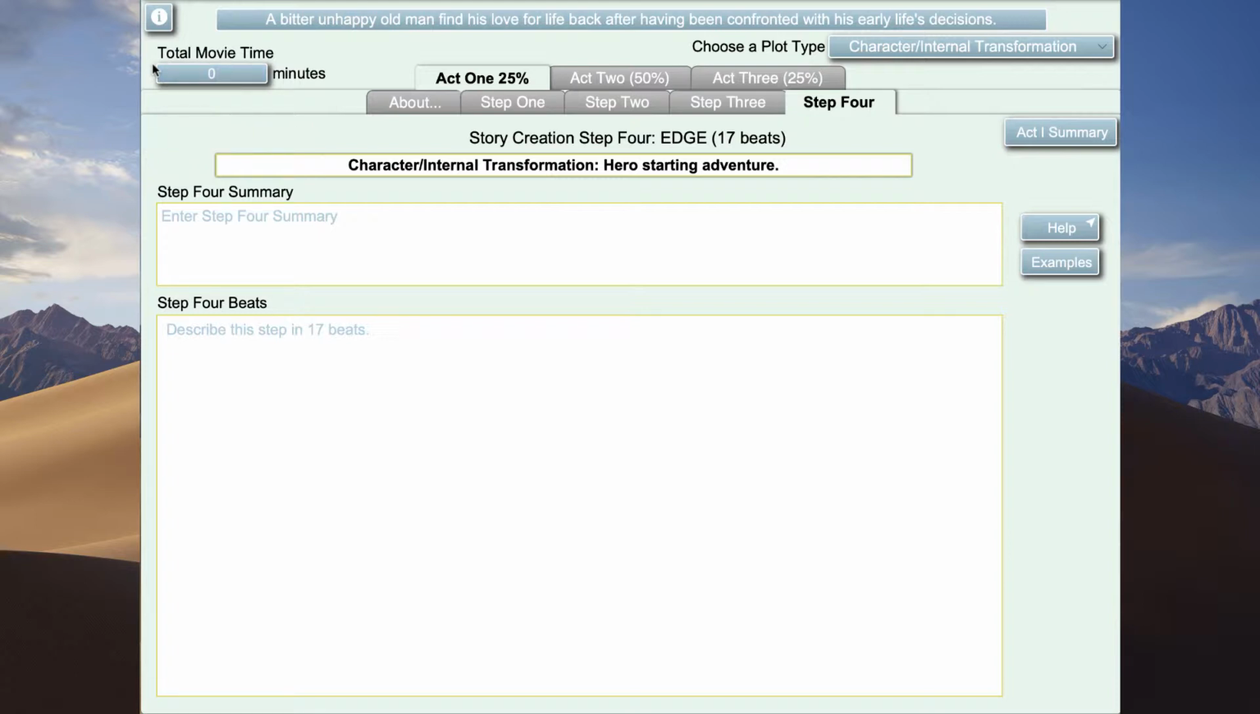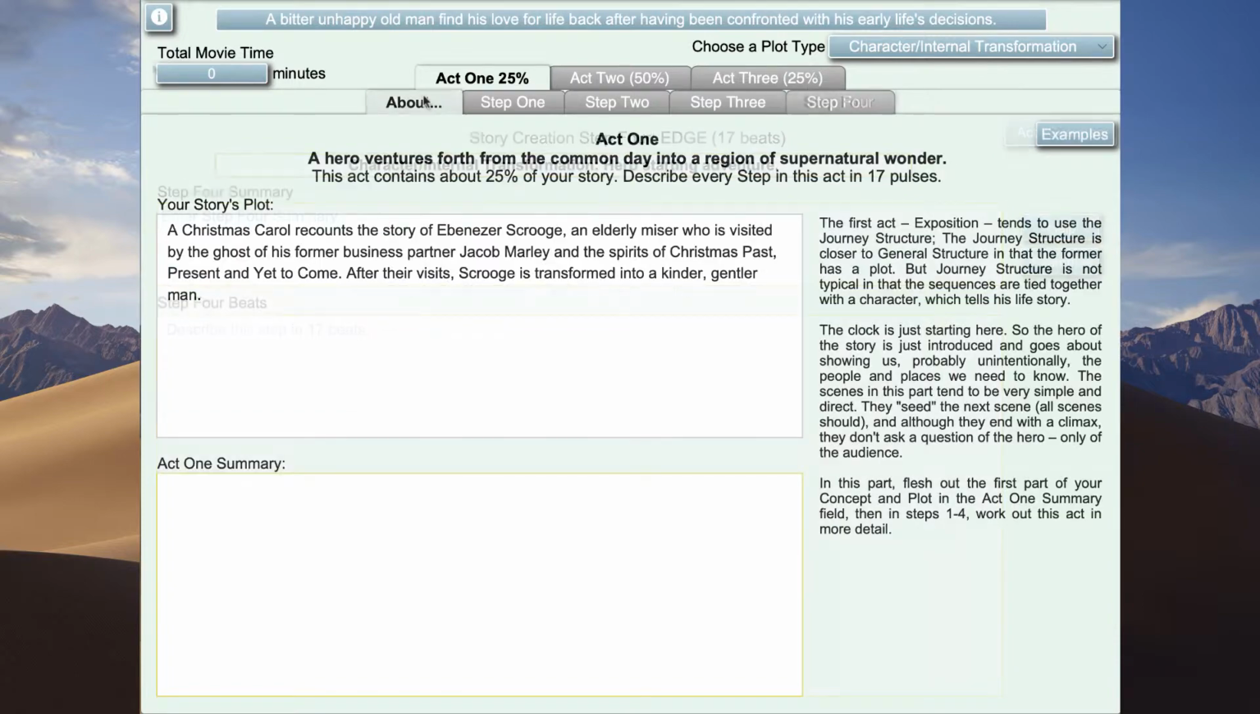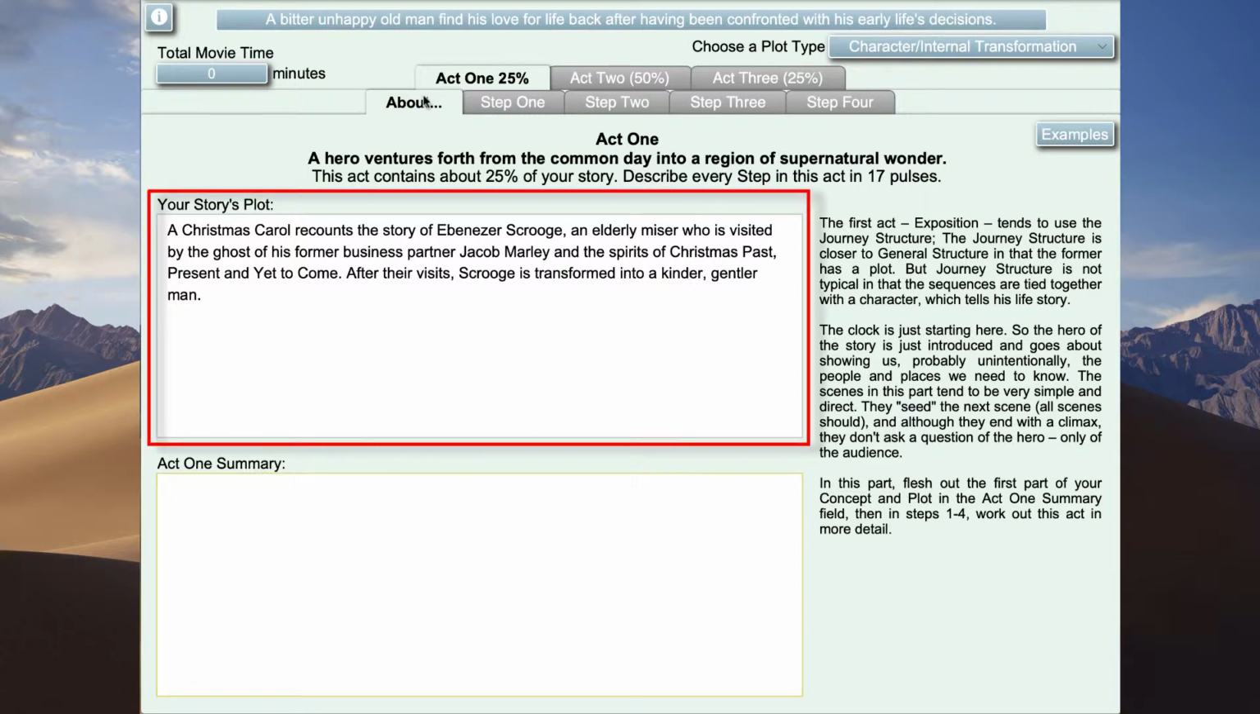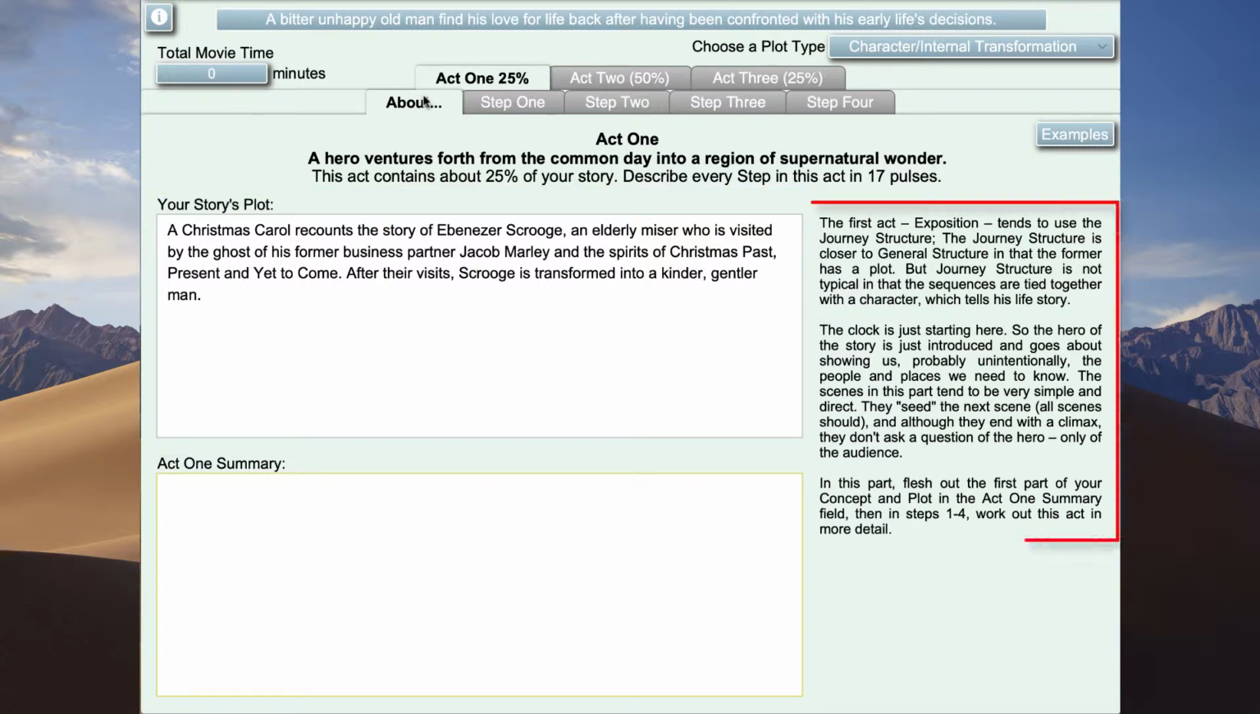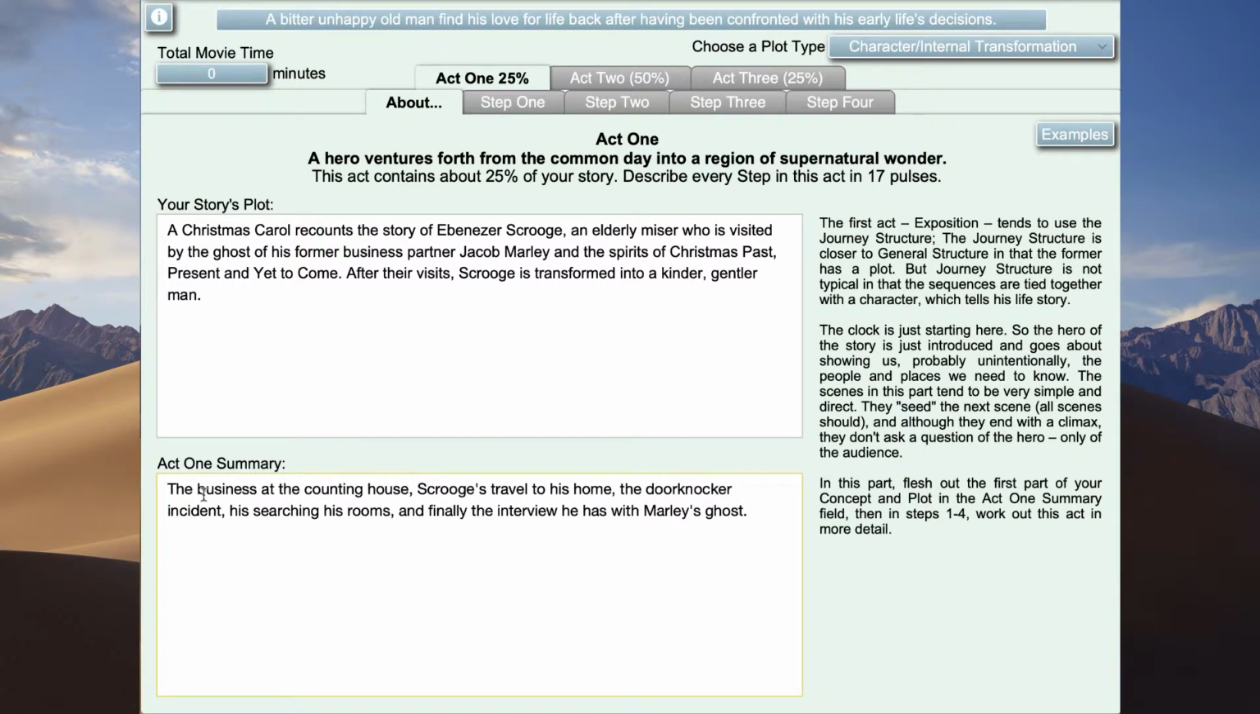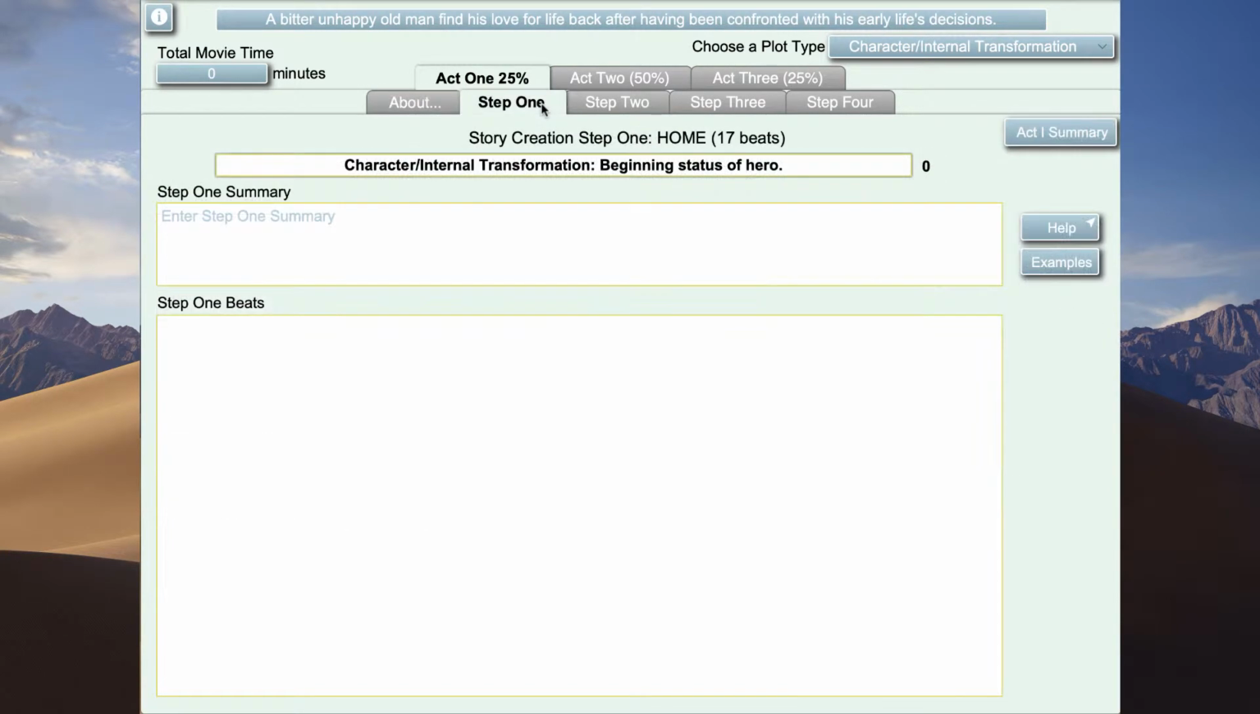In the lower part of the window, we enter the 12 story steps. The first tab in every act gives information about this act and shows the story's plot, which we entered in the category and plot section. Study the information, then fill in the Act 1 summary field. Let's continue with the steps.